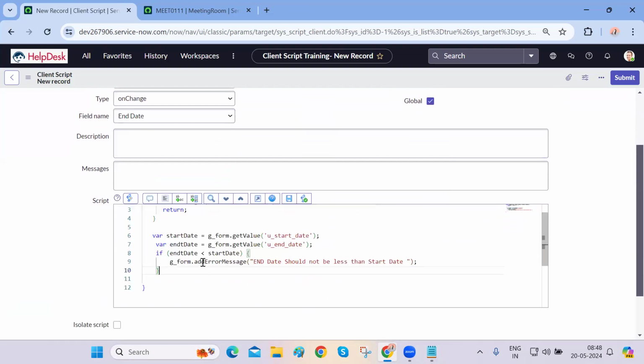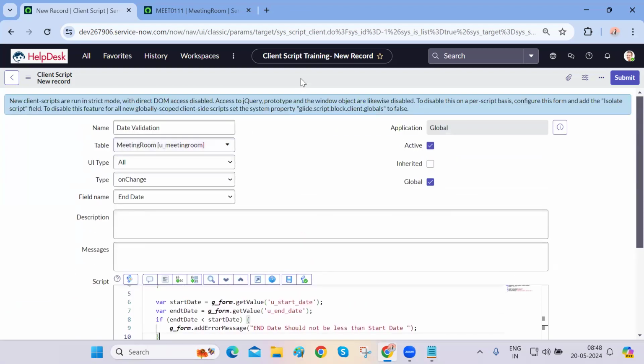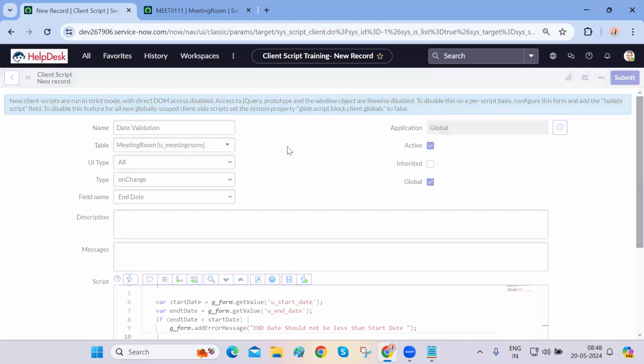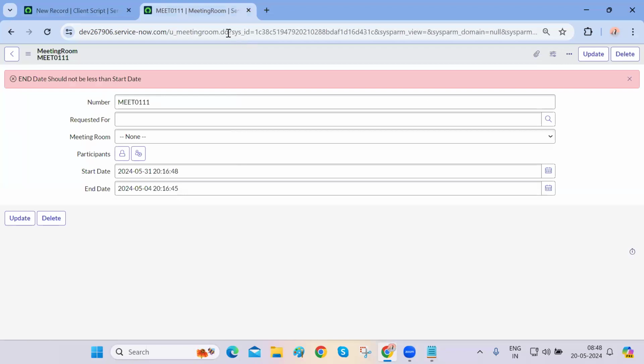Whenever a value changes for the end date field, this particular script should be working. So I have pasted this. I checked: whenever end date is changed, I will grab the value of start date, grab the value of end date, and compare these values. If that is lesser, it will show an instant error message over there. So now it will happen. Let me create a new record.